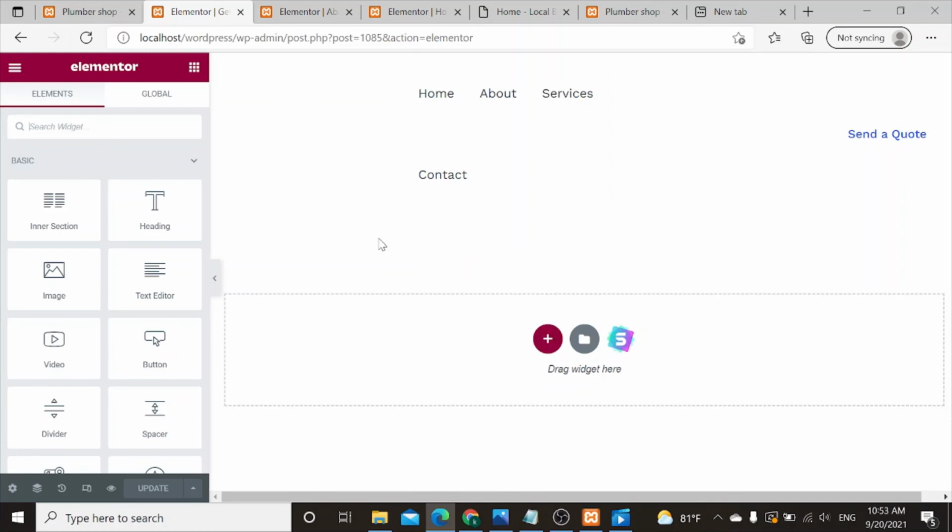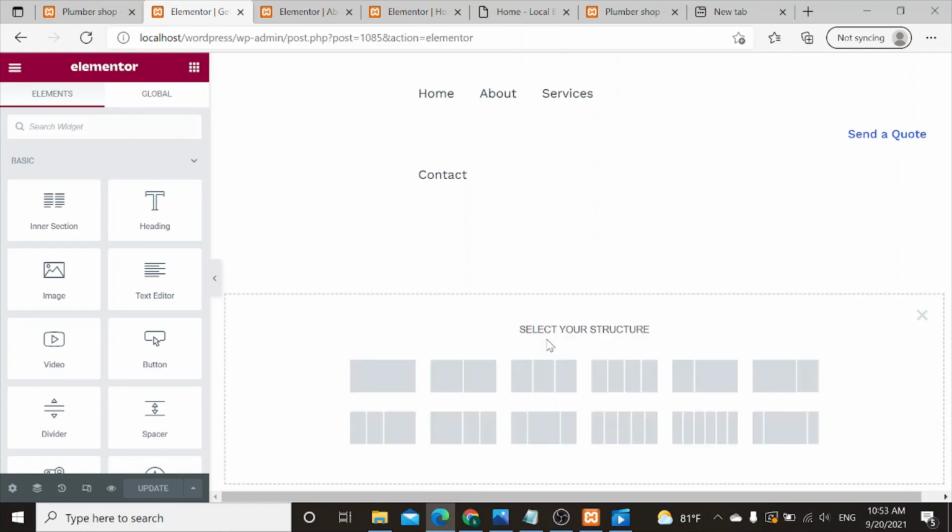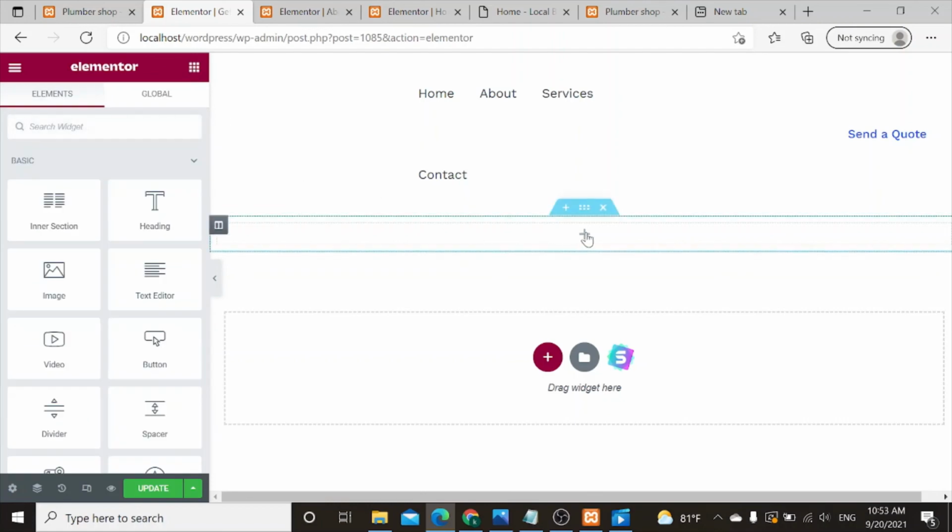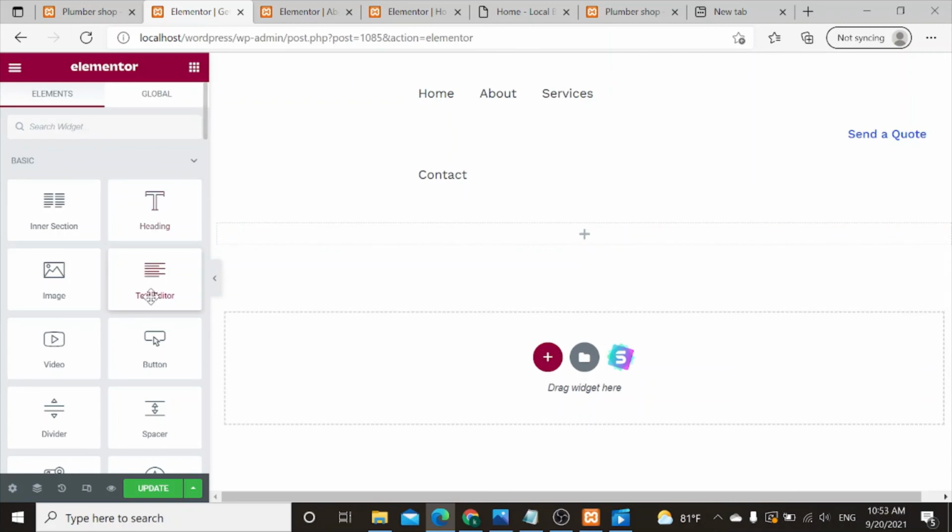Okay, we can start our page just the same way I did previously. First we need to add a new section by coming down here. We need to choose how you want your layout to be. I could just choose here, or you come over here and click, then it pops up. Then all you need to do is drag and drop, drag and drop, drag and drop.